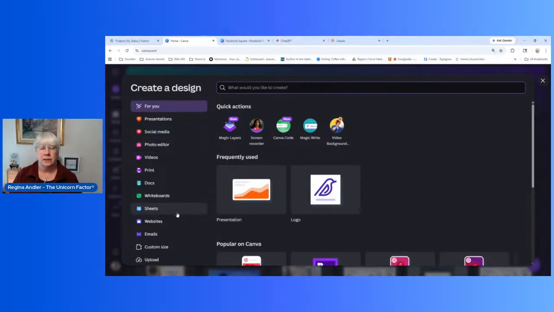Presentation, social media, photo editor, videos, print, docs, whiteboards. It's all in here. Again, Canva has a free version. The Pro version, I believe, is still just over $100 for the year, unless they've changed something that I'm not aware of. It's the most cost-effective tool I use every single day. And it makes my life so much easier when it comes to creating those images to go along with my posts, my blogs, and everything that I'm doing.